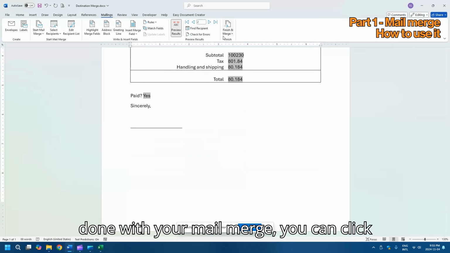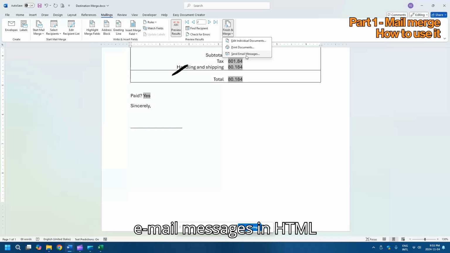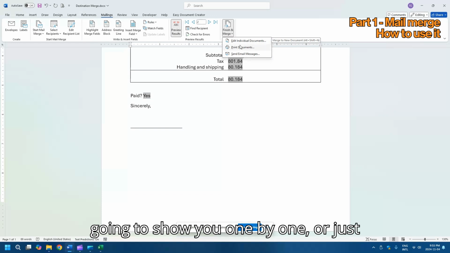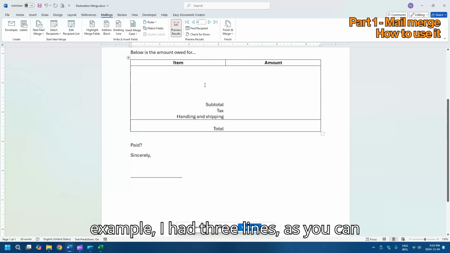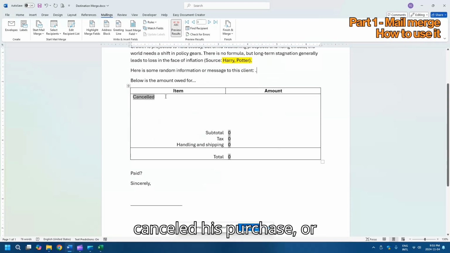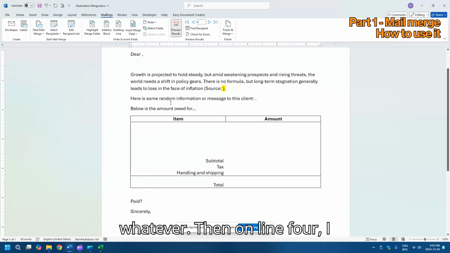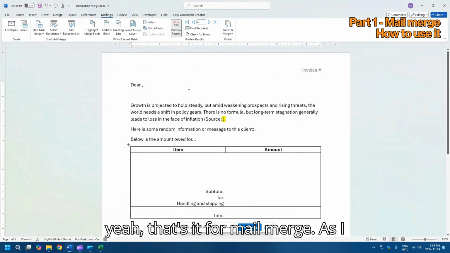Okay, whenever you're done with your mail merge, you can click here, Finish and Merge, and you can send email messages in HTML format, which is really cool, or you can edit individual documents. It is going to show you one by one, or just print the documents. It is going to print as many lines as you have there. In my example, I had 3 lines. As you can see, here is Harry Potter. He canceled his purchase or whatever. Then on line 4, I don't have a client. I only have 3 lines. And yeah, that's it for mail merge.